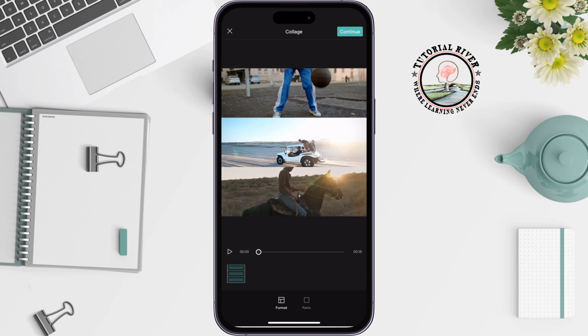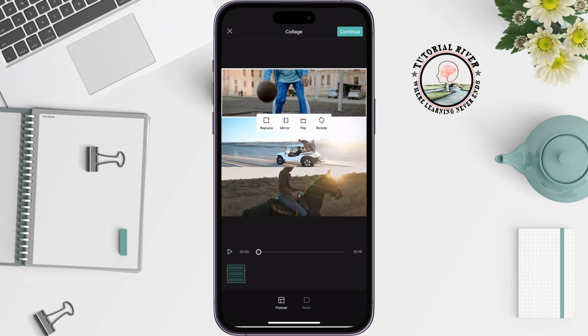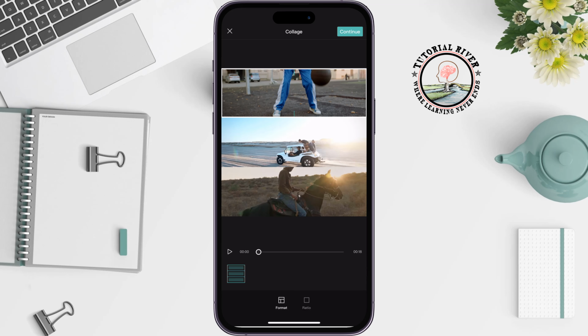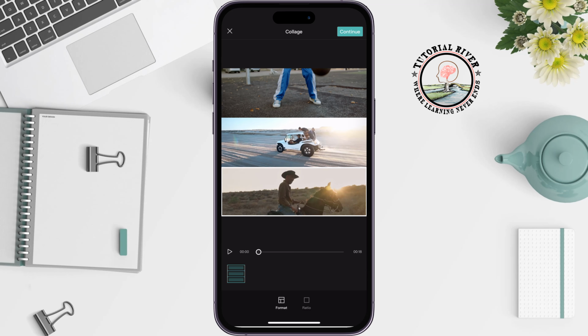And to edit any video, simply tap on the video you want to edit, and now you can change the position of the video. You can mirror the video from here, you can flip the video, you can rotate the video. That's how you can easily adjust your videos from here.